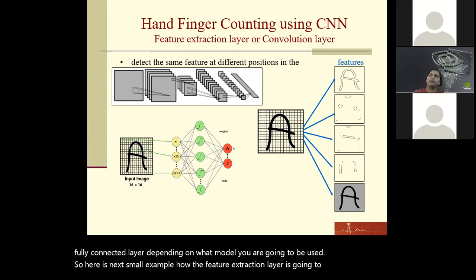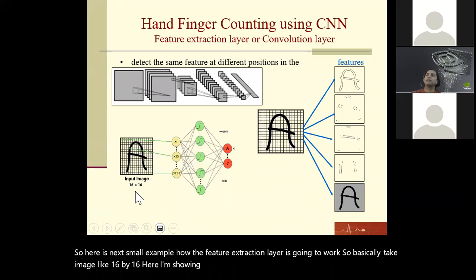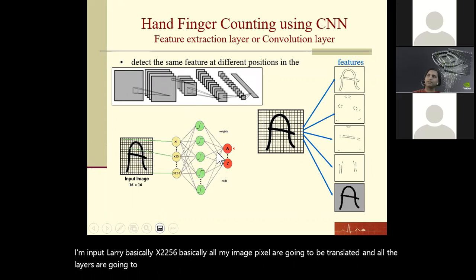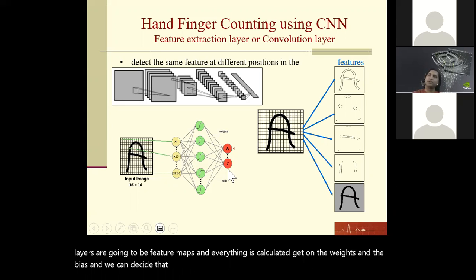So basically, take an image like 16 by 16, which I am showing here, having 16 cross 16. That's why my input layer is basically 256. Basically all my image pixels are going to be translated, and all the layers are going to be feature maps, and everything is calculated based on the weights and the bias, and we can decide which character, like A to Z, is recognized by this.